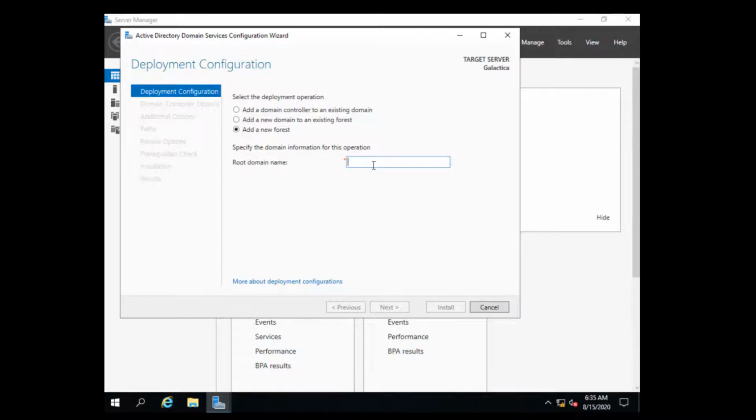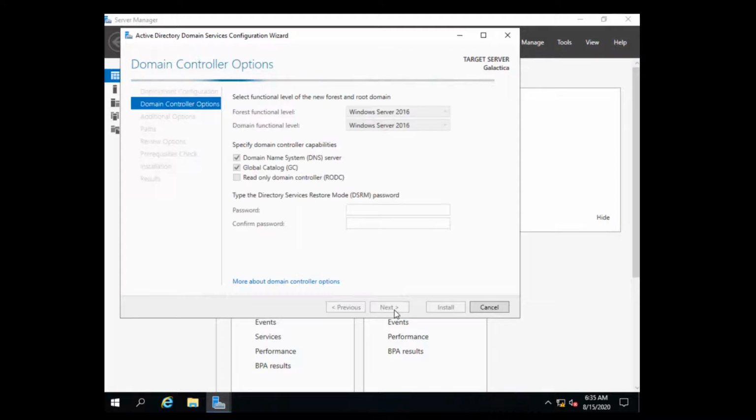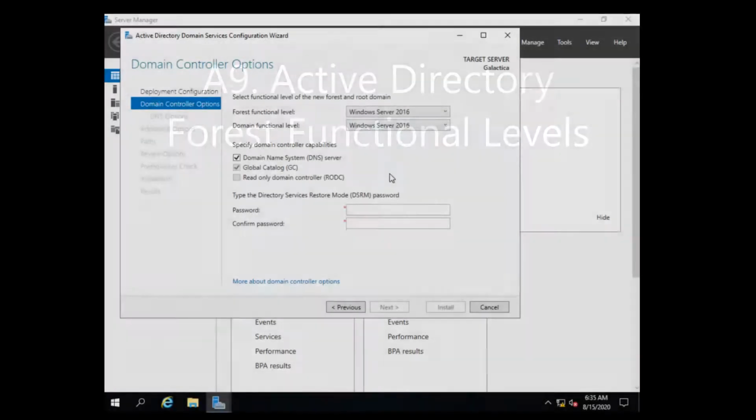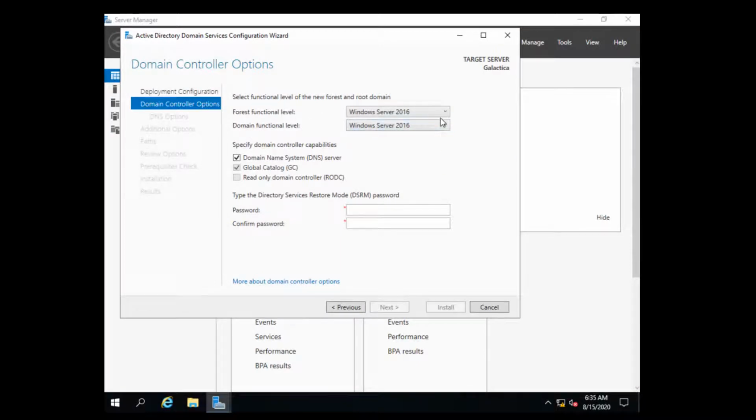And the root domain name, since my server's name is Galactica, I could go with something like Colonial Fleet or Battle Stars or something. Let's say battlestars.fleet. I don't know. Okay. So that'll be our domain name. And we'll stay with the first functional level here.